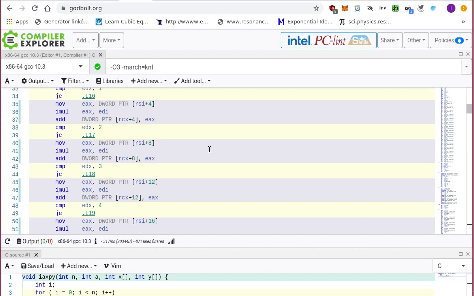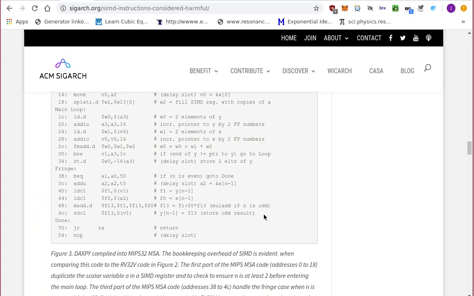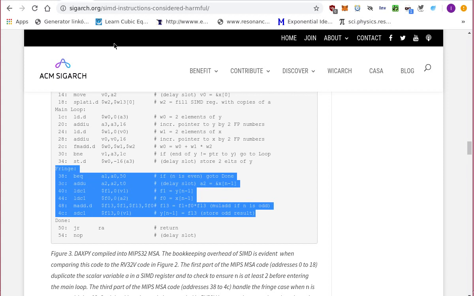If you look here, you can see what it's doing. The reason why it has to do this is because the alignment on SIMD is often to a boundary. So you don't just have, like in that SIGARCH article, a fringe thing. You have a preamble stage where you have to get up to the alignment width of the SIMD operations.